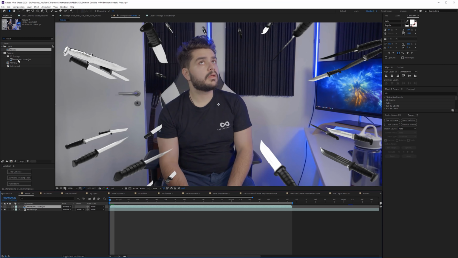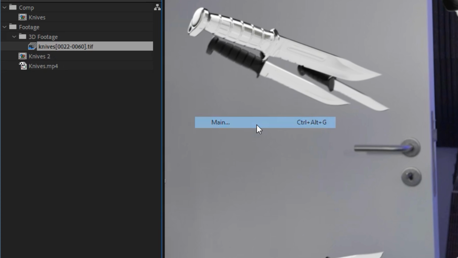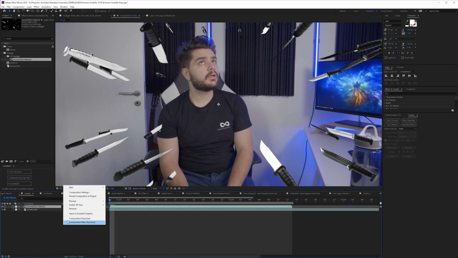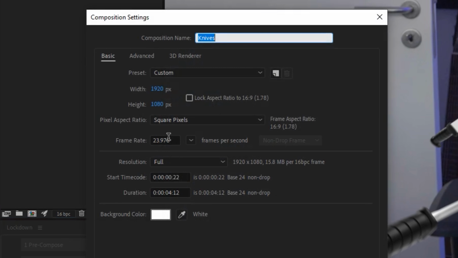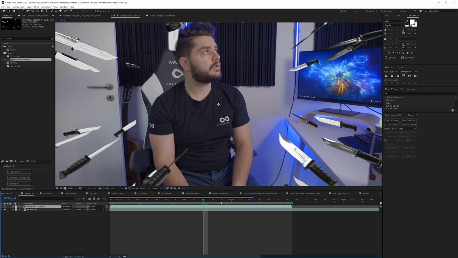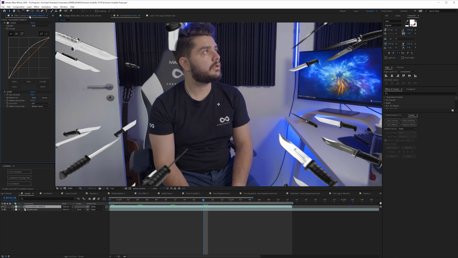Just make sure that you go to the right-click, interpret footage main, and set this to the exact same frame rate of your video by checking this into the composition settings. And that way it's going to perfectly track your knives in your scene. I also applied some effects to color correct it a little bit better into my shot and used the RSMB to get the correct motion blur.